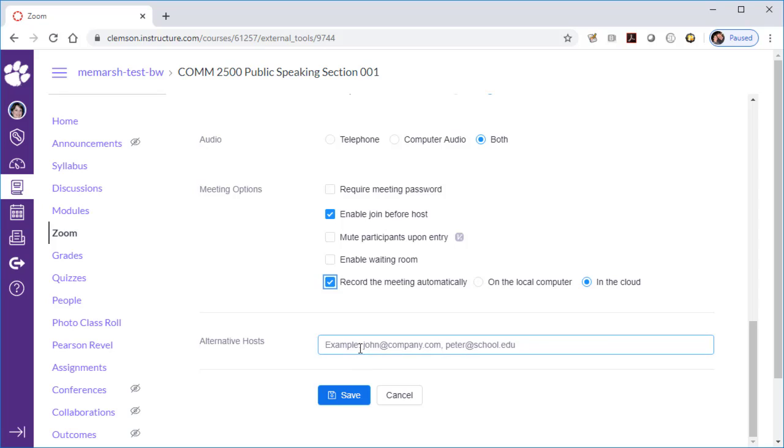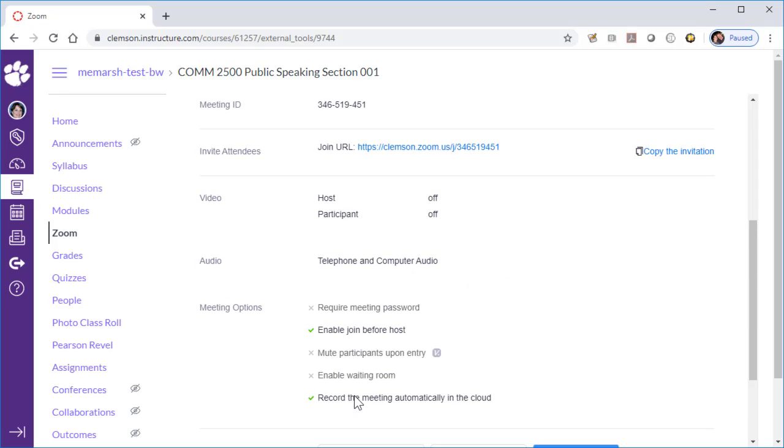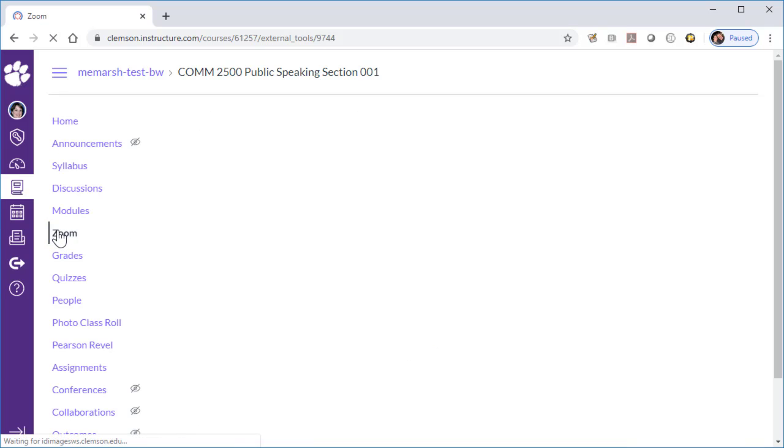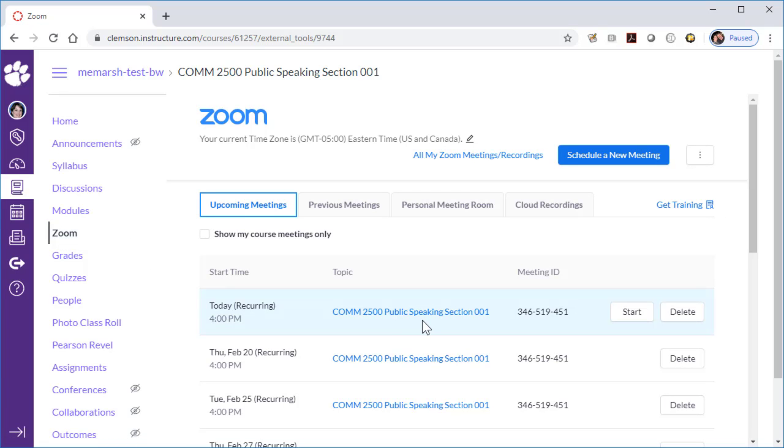If you want to add an alternative host, this is only available for users who have pro accounts. So if you have a co-teacher or a teaching assistant, they would have to have a pro account in Clemson's Zoom instance to participate. When you're done, click Save. You can now see the meeting properties. You can copy the invitation and send it in an email, or if you click Zoom on the menu, the link will now be available for your students to participate in.